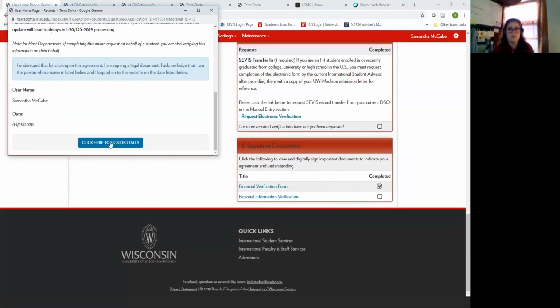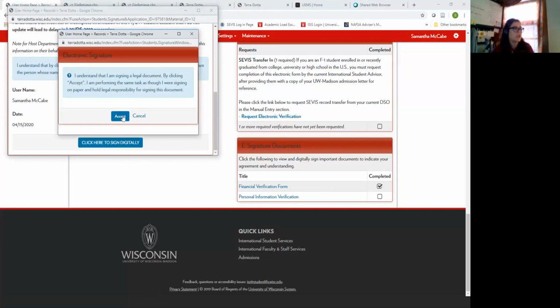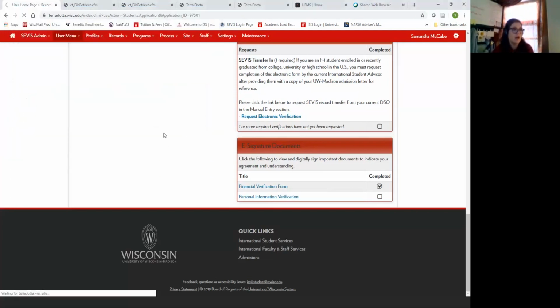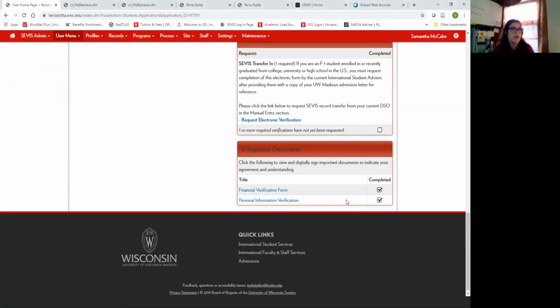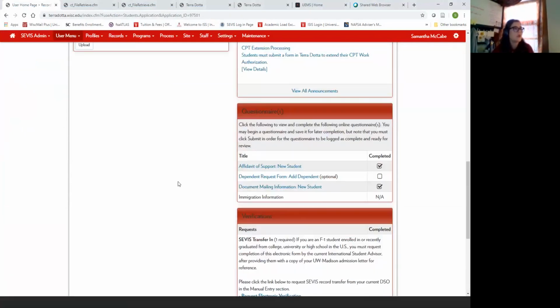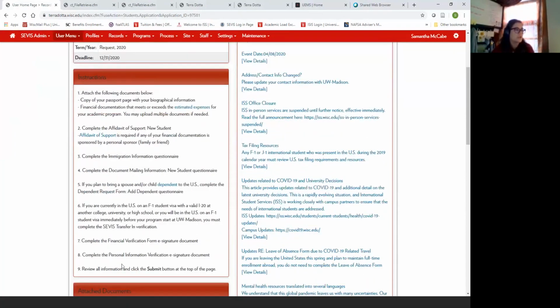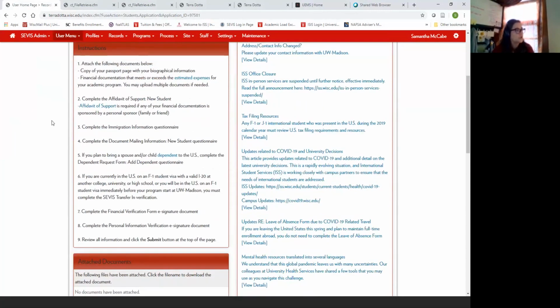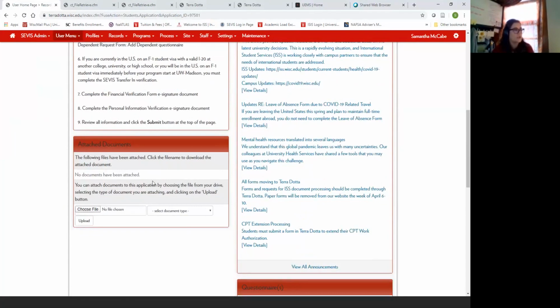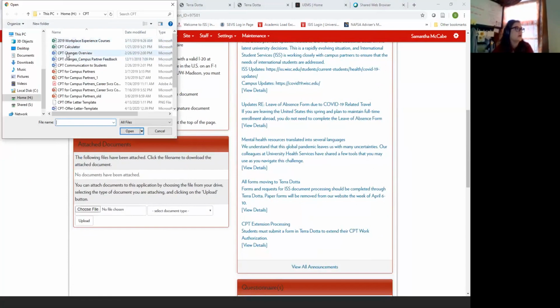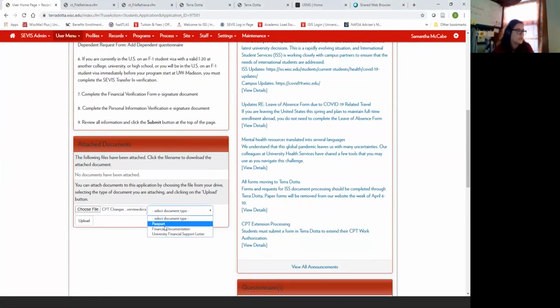So I have verified that my information is correct in my student center. Again, I am going to click to digitally sign that. And now you can see, again, I have completed information. Here in number 9, you will need to review all of the steps here in the instructions. So I am going to go through, okay, number 1, did I attach my documents? I actually did not. It says here, no documents have been attached. So I do need to select those copies of my passport page. So here I will say, here's my passport, and upload that.